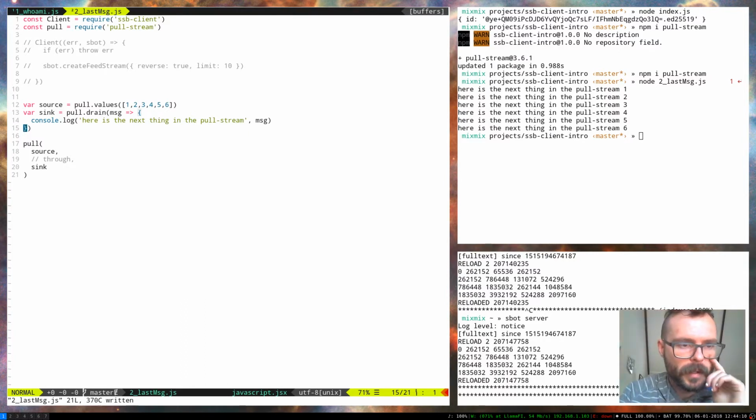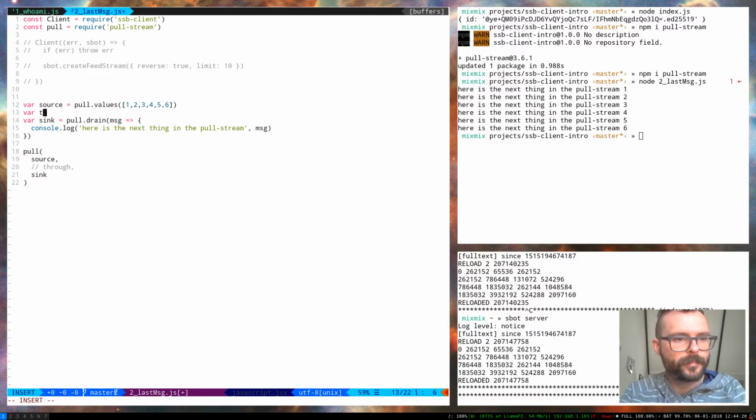I'm going to add a couple of fancy things. I'm going to add a through which doubles the values. So there's a map function, pull.map, and it behaves kind of how you might imagine. So this is going to return the doubled value, and so let's just call it double.